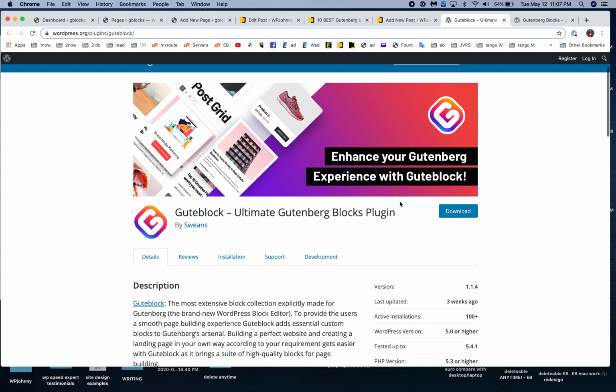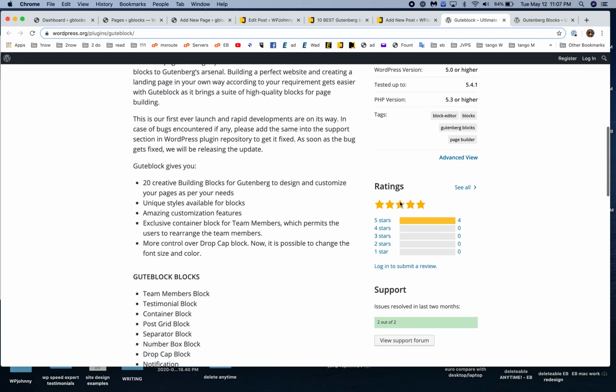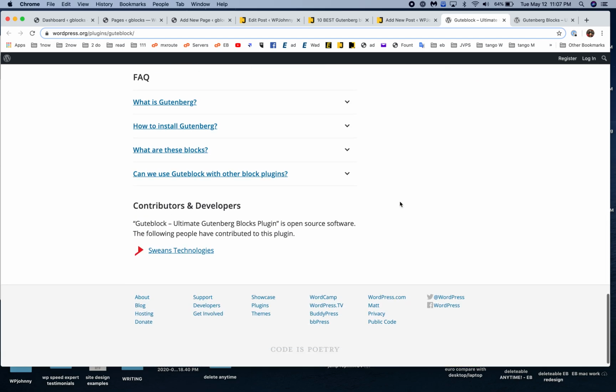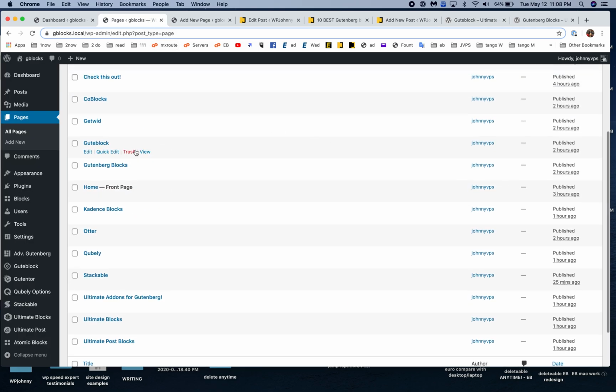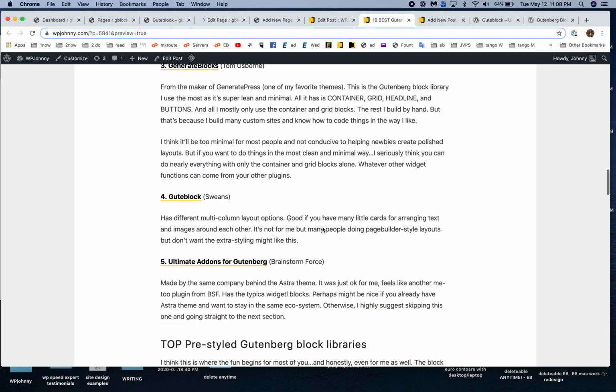Now, number four and five, I'm not a big fan. I wasn't so sold on these. I'll show you anyway, just so you can see. So Goop Block here. And I got to remember what I said about these guys. Oh, yeah, I remember now.